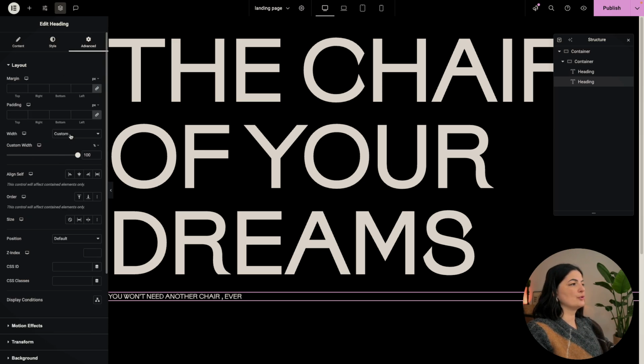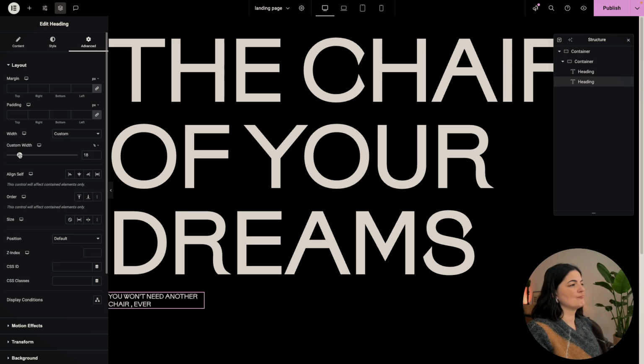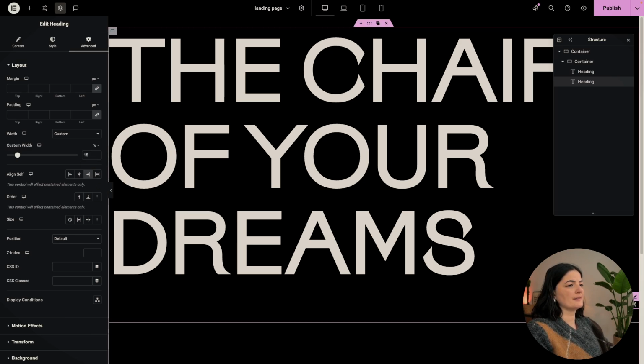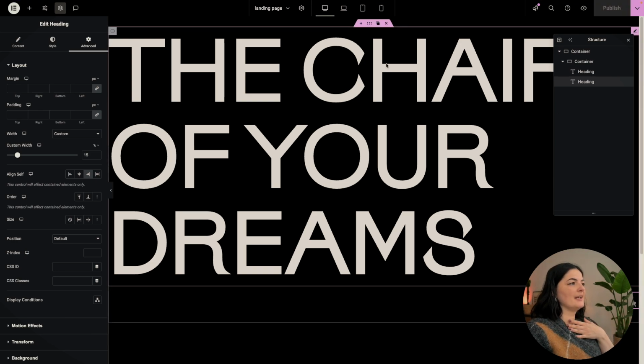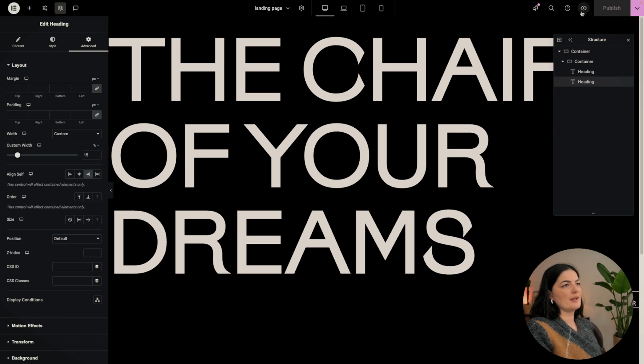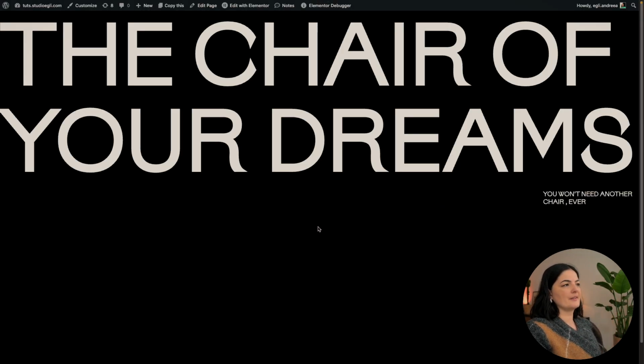I'm going to change the custom width to be around 15. I think it's the right width in my case, and move this to the end. So we have a very nice flow visually, basically. Obviously you're gonna read first this text and then this text, okay, on the page, but it has a very nice flow to it.